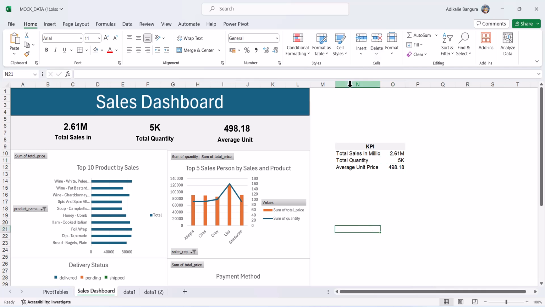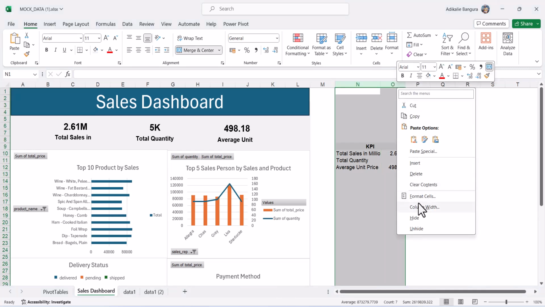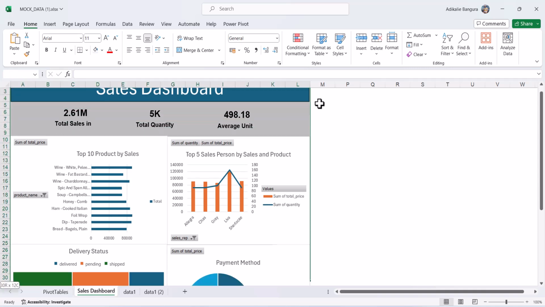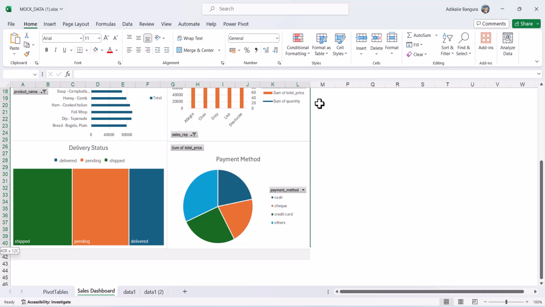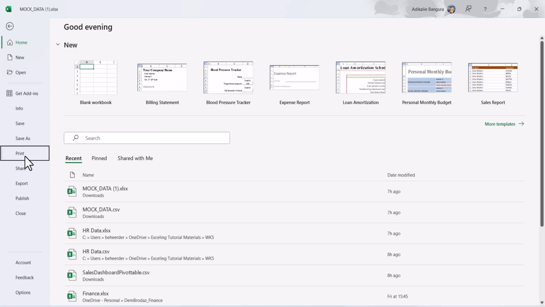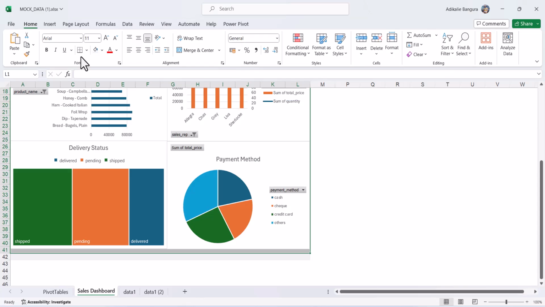So now we can hide this one and then make a selection. I use the arrow to make my selection. Come over to file, come over to print, want to print selection. Now we say print.